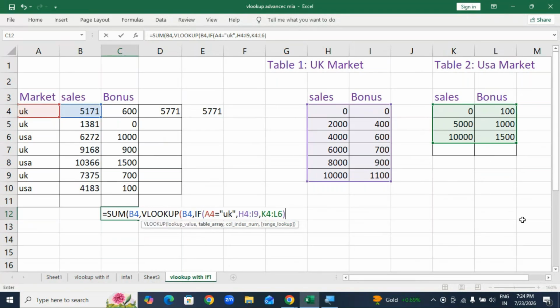Close the parenthesis, then comma. Column index number, we select this particular table. Column index number 2, because the bonus is in the second column only. 2, comma, approximate match, or else 1.